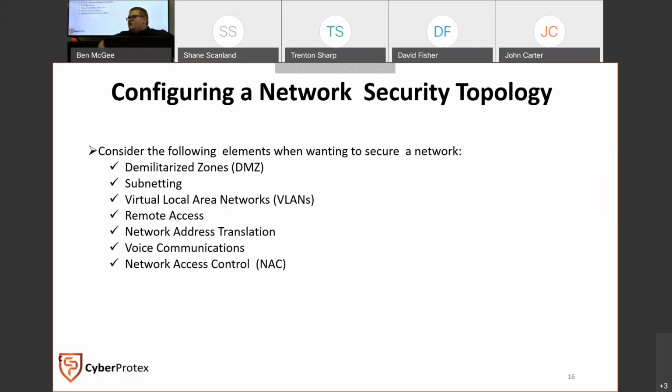NAT converts private IP addresses to publicly routable IPs. So if you were to go home on your home network and open up Windows command prompt and use the command ipconfig, you're going to get a 192.168, a 10 address, something like that. But if you go and Google what's my public IP, it's going to give you a different address.